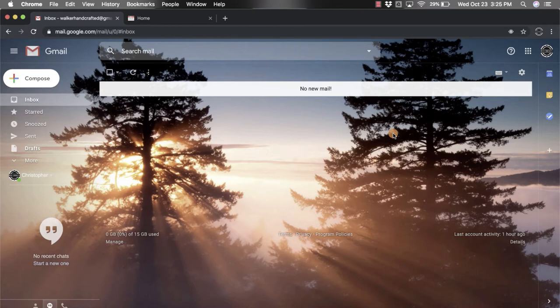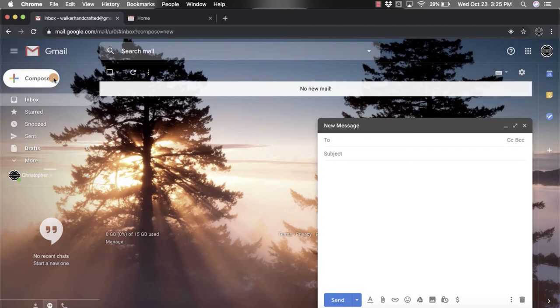So when you're in your Gmail account, you're going to go up towards the top left-hand corner and click on the Compose button, and that's going to open up that new message window for you. You're going to fill out who it's to, the subject, and then come down here to that bottom section where you'll compose your email. And this is where your attachments are going to be downloaded into.